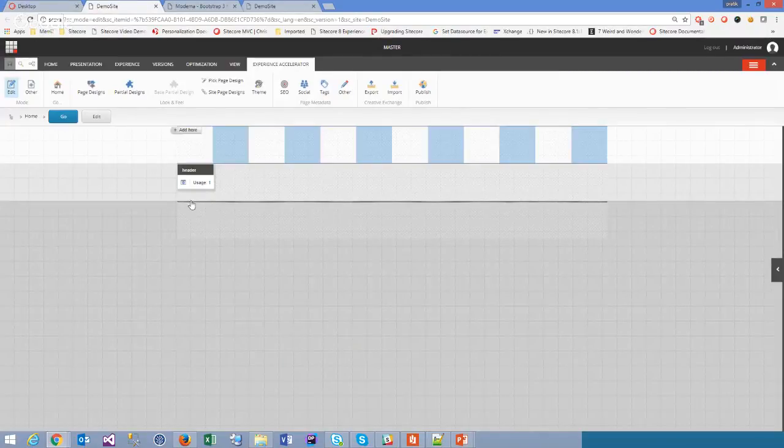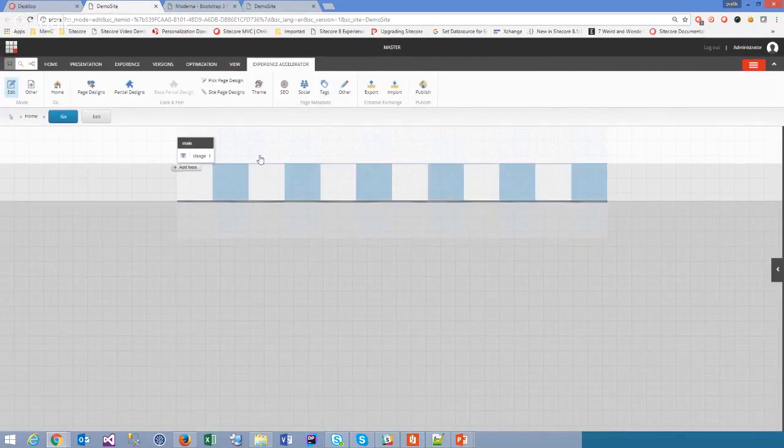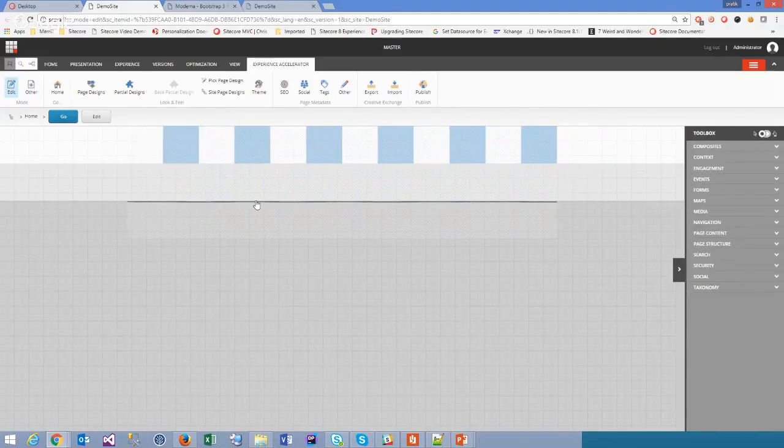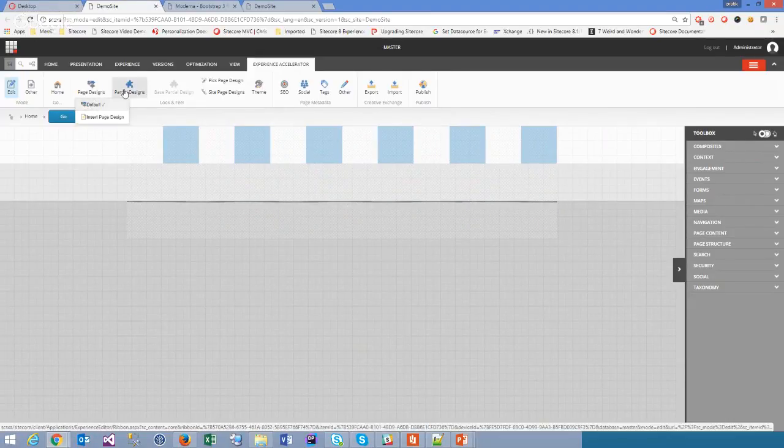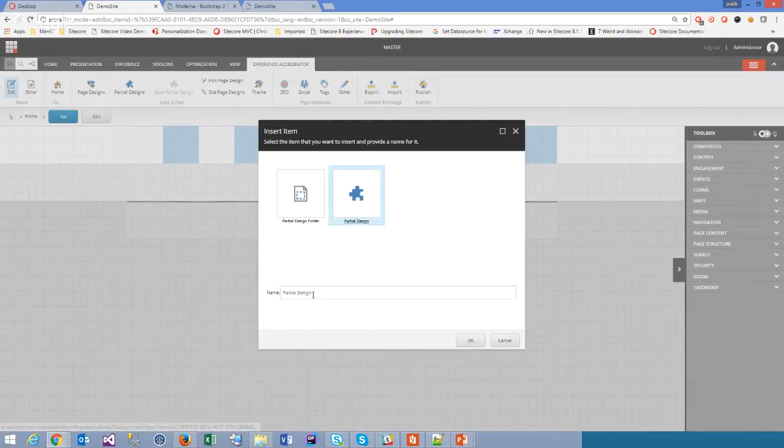If you see here in the demo site, we have this grid system, and we have the toolbox enabled. We have page design selected by default. We do not have any new partial design. Let's create a partial design. What's the name of the partial design? Which is here.